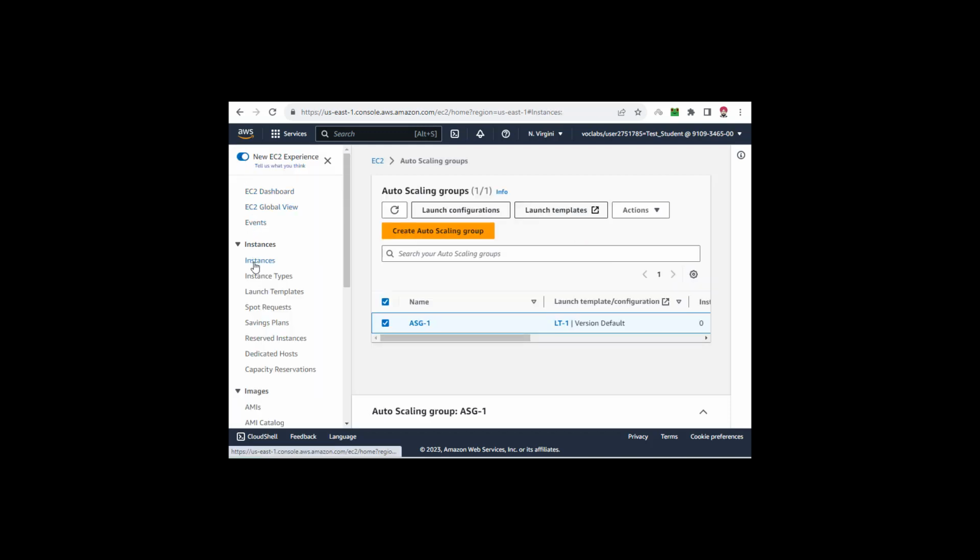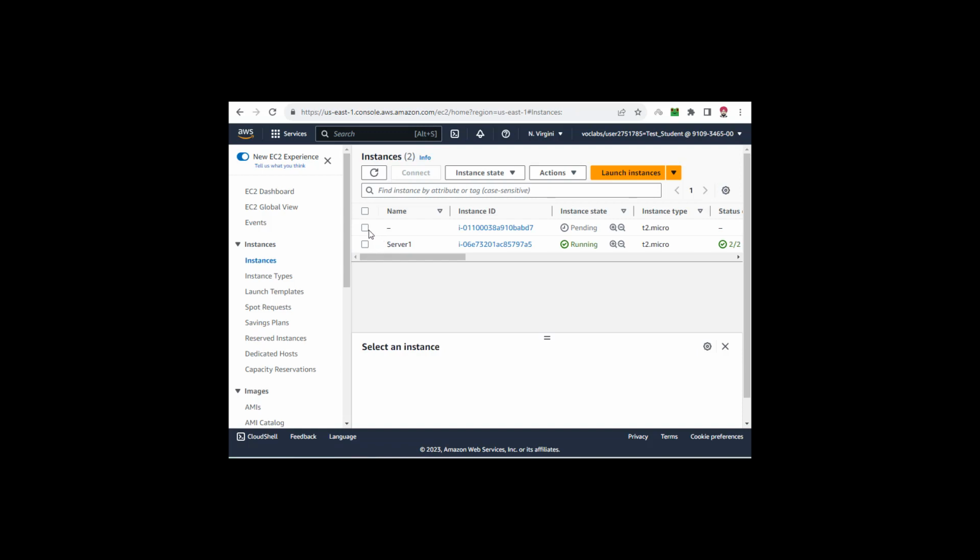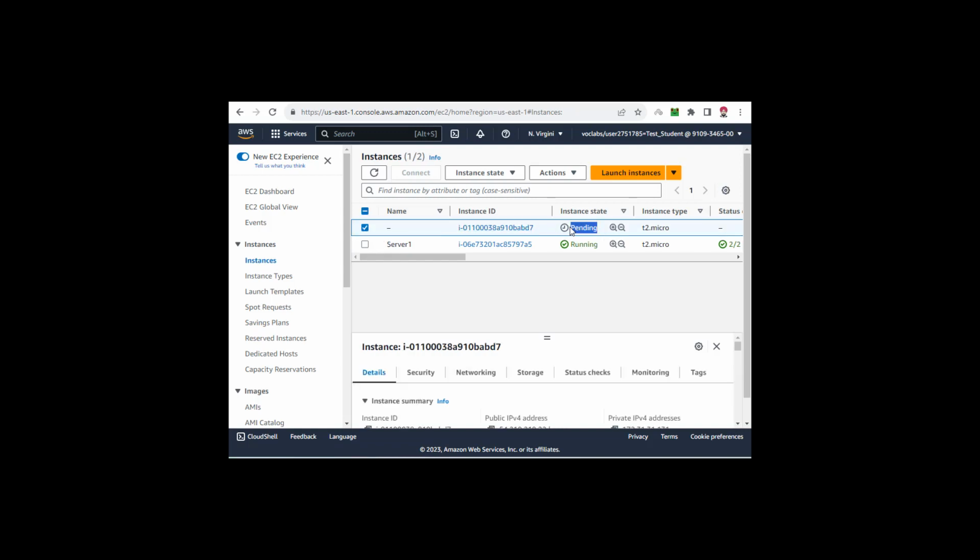Now let's move back to the instances, and I am able to see this instance being automatically created and the state is pending. So this instance has been created. The reason behind this is I have opted for the desired capacity as 1. That's why one instance is getting ready in the initial phase with the help of auto scaling. Now the server is ready and running.